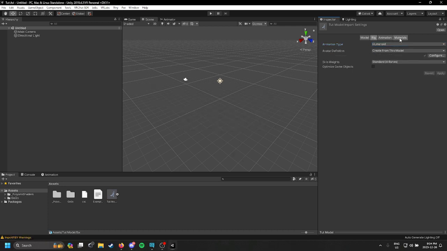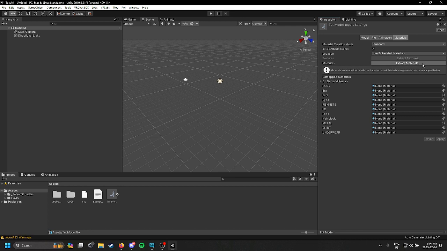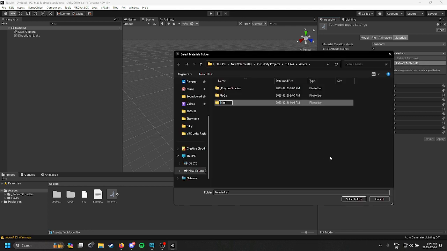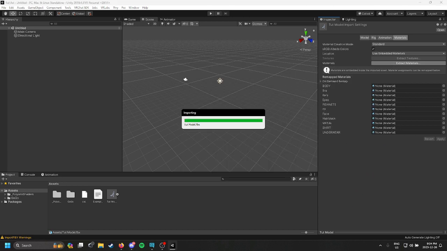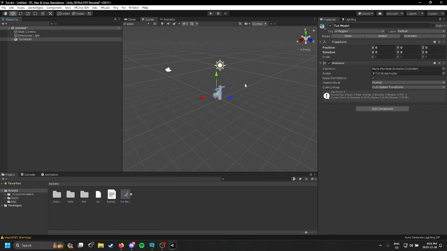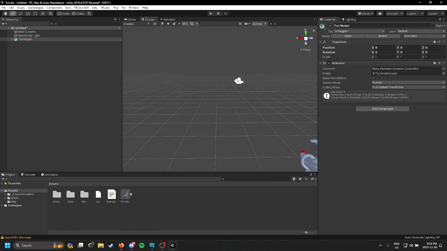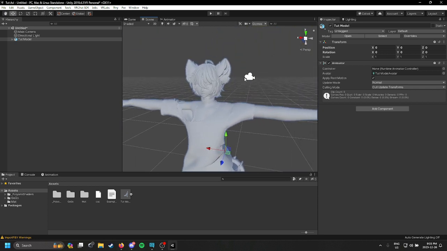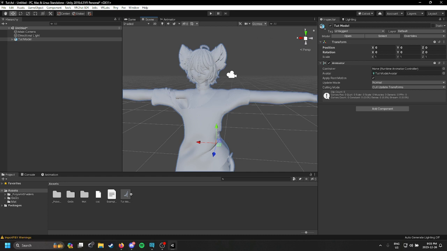Next, what you want to do is go into materials, extract materials, create a new folder for it. I'm just going to name this Mat, short for materials, and then select folder. After you've extracted all your materials, just drag and drop this onto the scene. I'm really bad at navigating Unity, by the way, so I know this is going to be painful for some people who use Unity a lot.